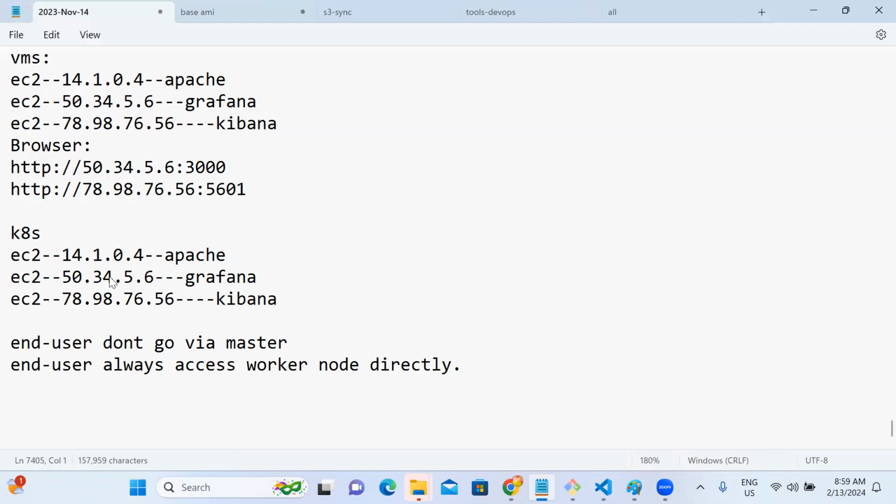There is one myth you have to break before this. You are now accessing Grafana directly, right? In Kubernetes, how it will happen, let me tell you, please observe. This is one of the important points.